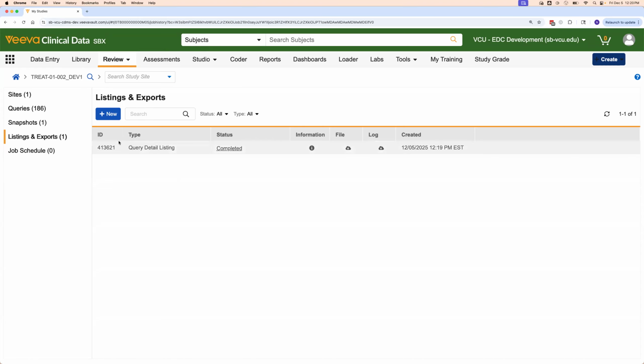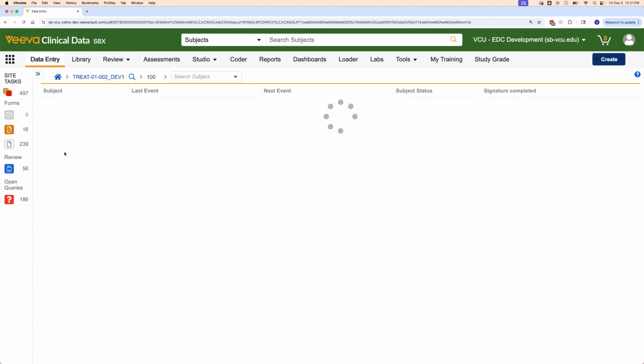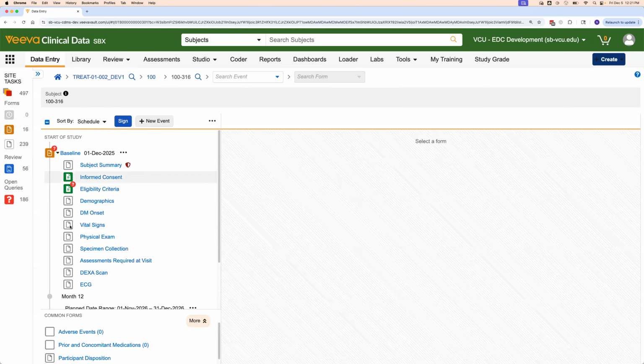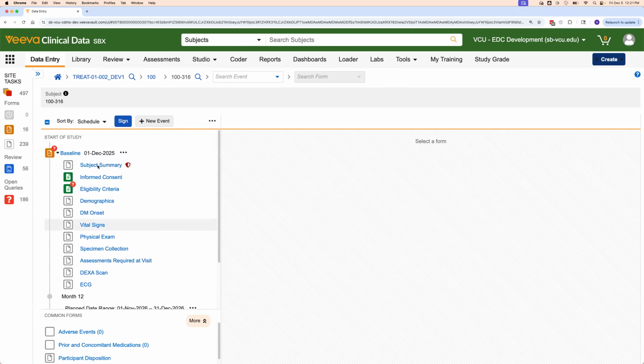So now, we've come in, we've done the review. The queries have been answered or commented on. The site is coming back in here to data entry, going into the form again and responding, doing additional data entry, whatever it is that they need. Now we're getting to the point where the PI has to do the signatures. So the PI getting ready to do the signatures, you can do this in a few ways.